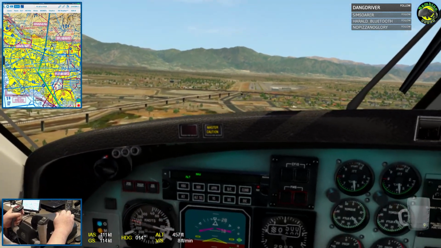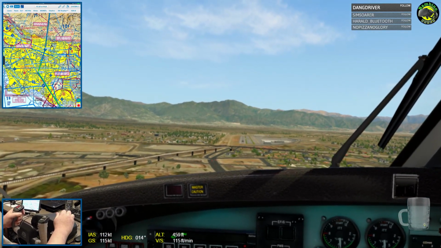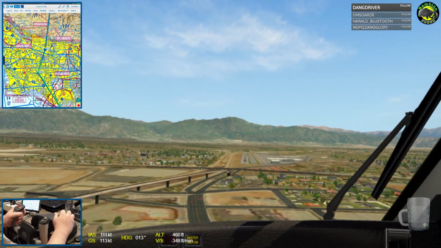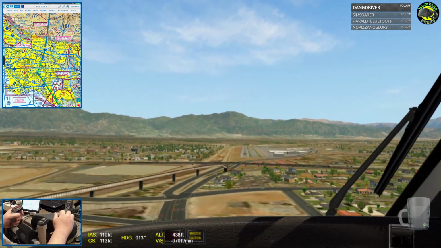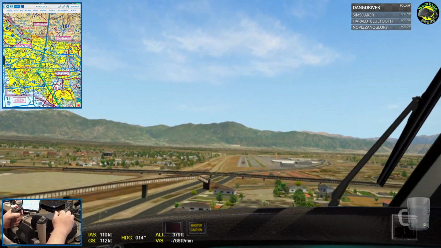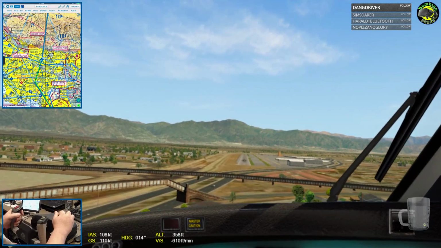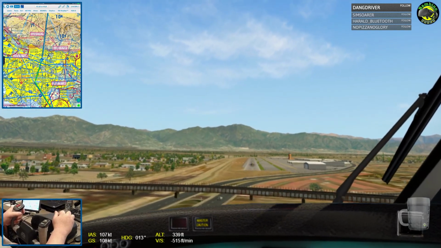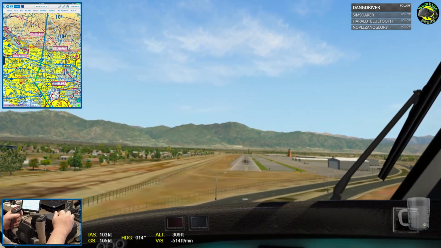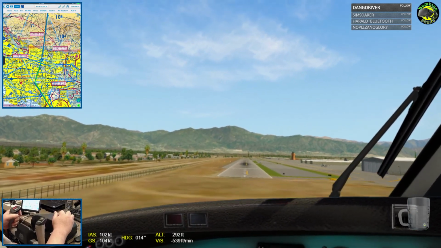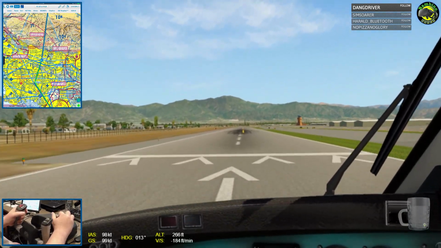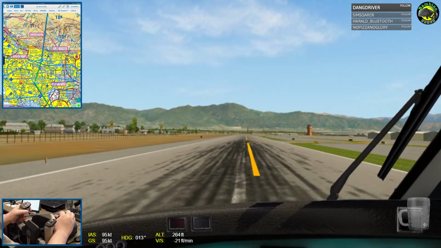All right, we're doing good here. 200 feet. Might be a little rough because I'm just not used to this plane yet today. Kind of a funky little airport, isn't it? Oops. A little bouncy, that's all right.